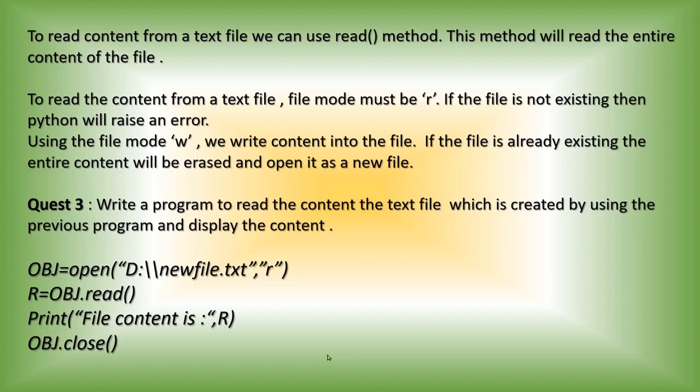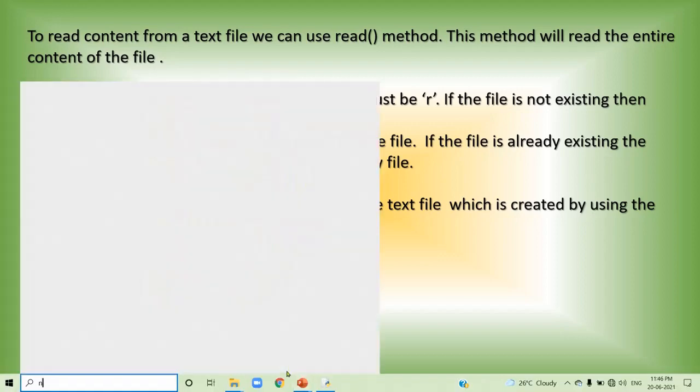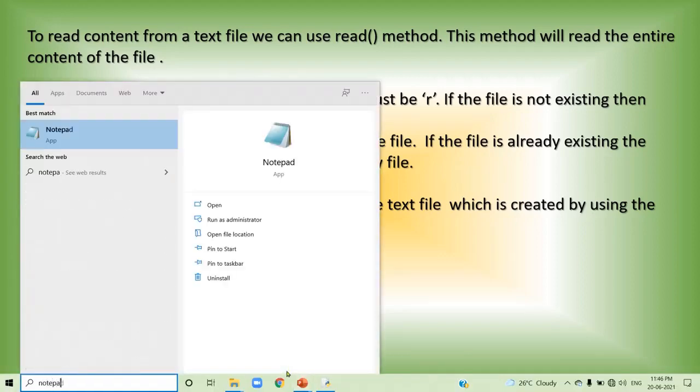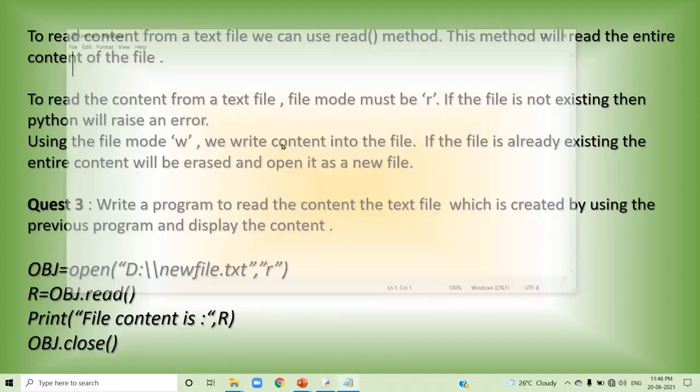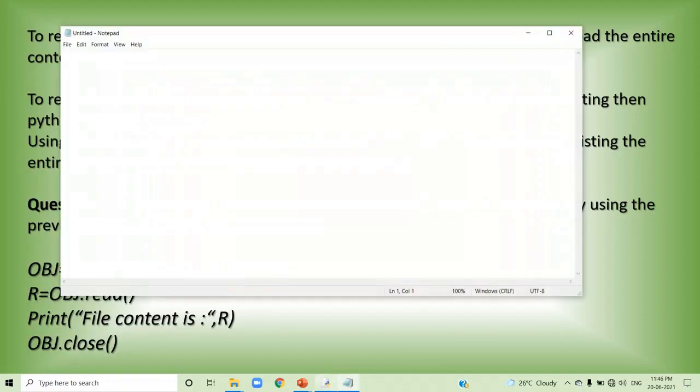Now you can also read the content of a file which is created using Notepad. What we have done so far is that the file was created by the Python program itself, and that file content we read using the Python program. Next what I am going to do is create a file using Notepad, and the same content you can read using a Python program. I am going to create a Notepad file. First open Notepad. Yes, Notepad is open. Just write a few lines of content into this file.